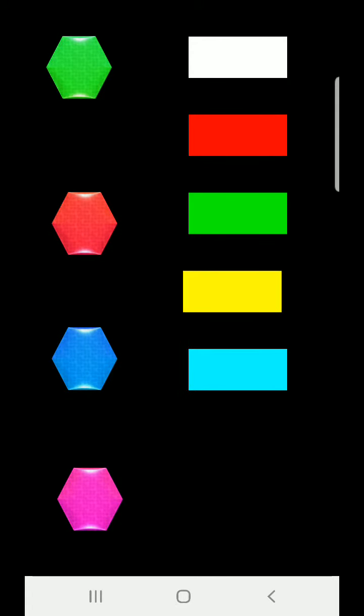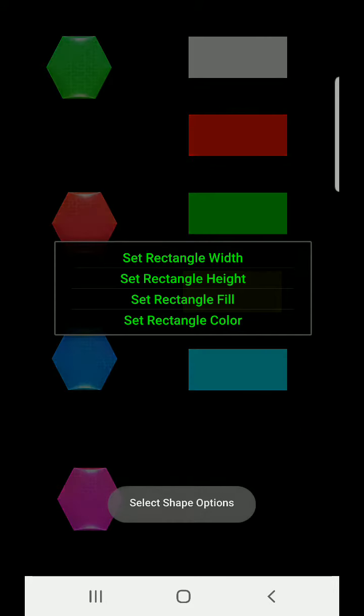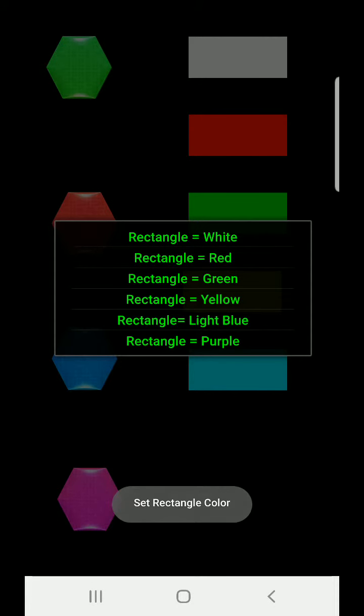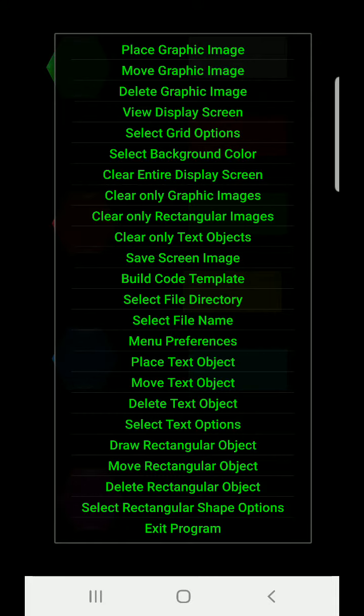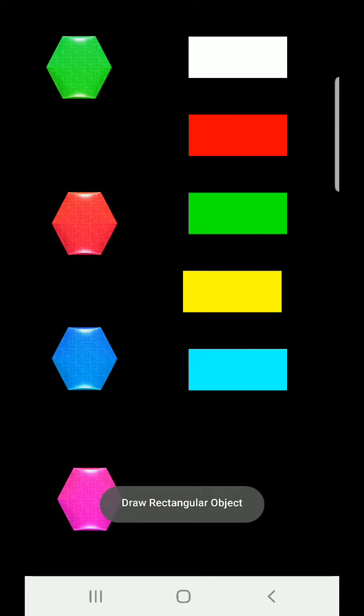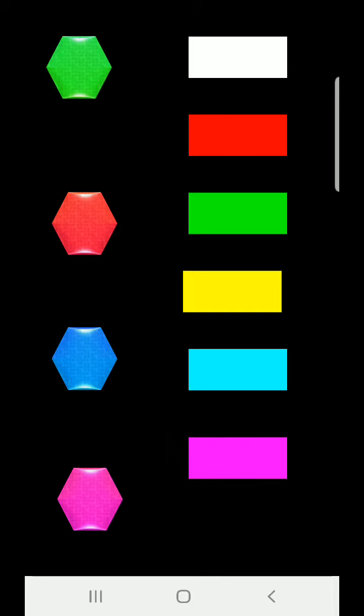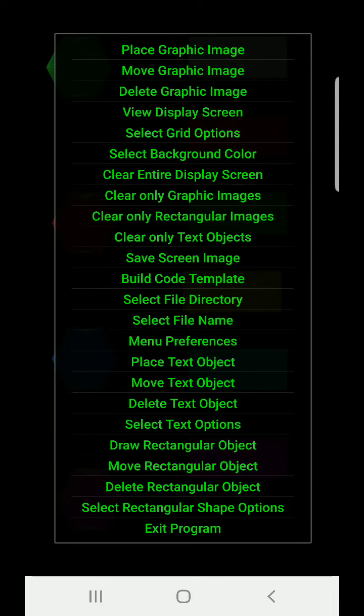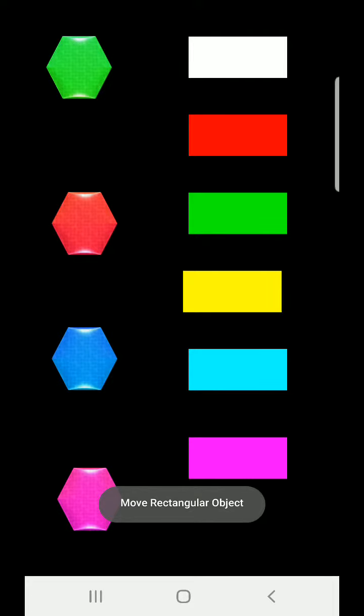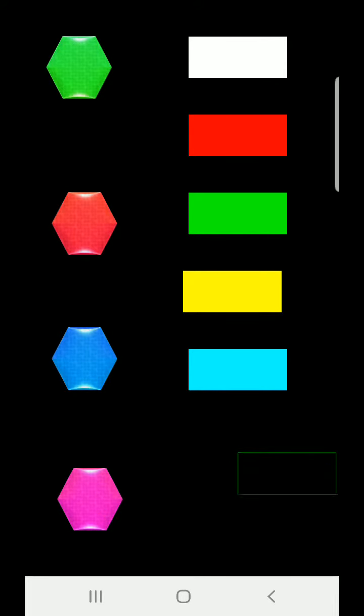The select text options function will launch another list menu that has the following 5 function selections on it: set text size, set text angle, set text fill, set text color, enter text label. The set text size function requires you to enter the text size as a decimal value and then press the OK button. This value is set to a decimal value of 150 during the program initialization sequence.